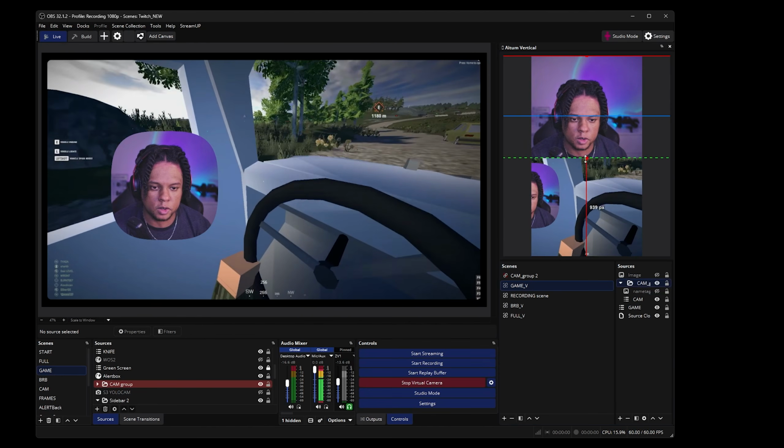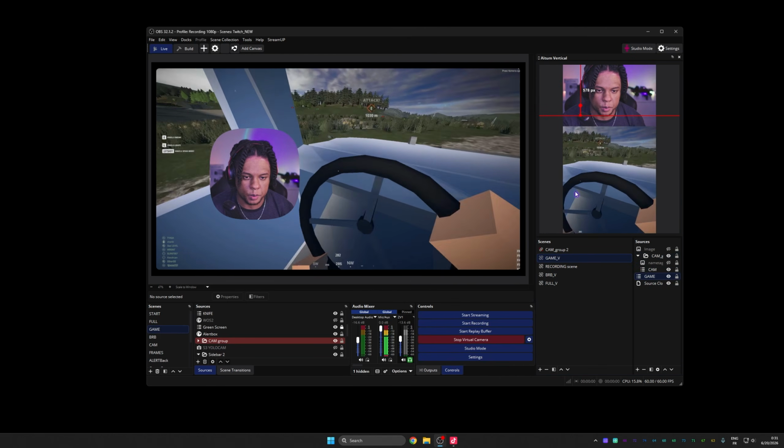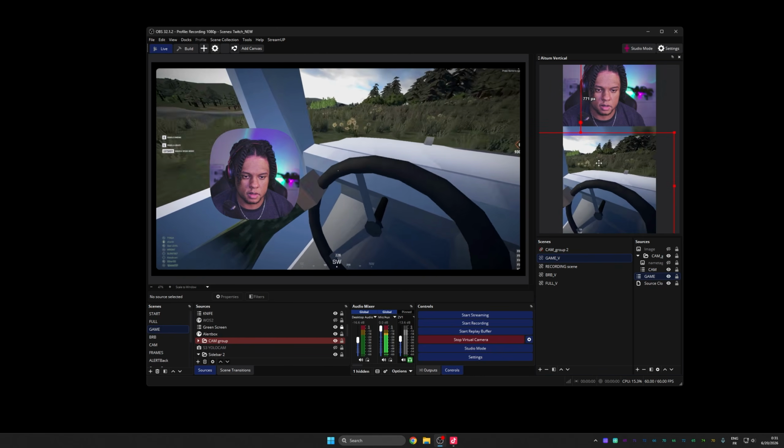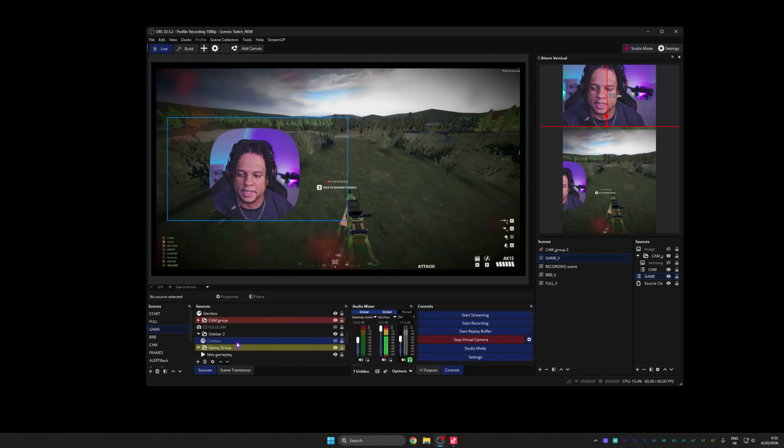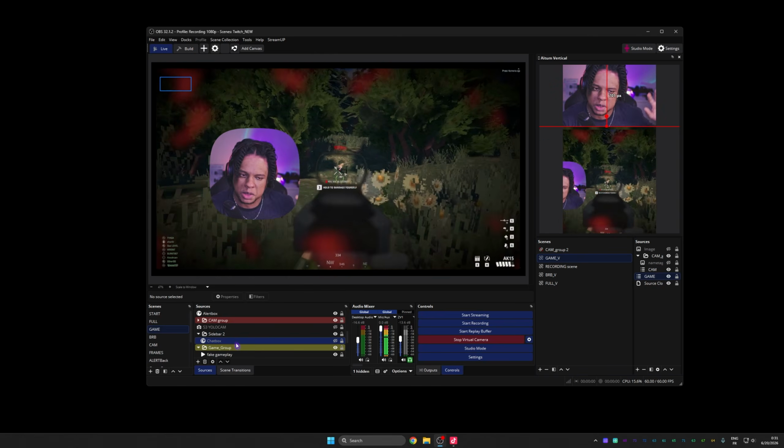For example, here I can uncrop this and just put that up. And then for the gameplay, I can center it a little bit better, drop it in there. So it's basically another canvas in OBS Studio that works exactly like OBS Studio, but it's vertical. I have multiple videos on it.